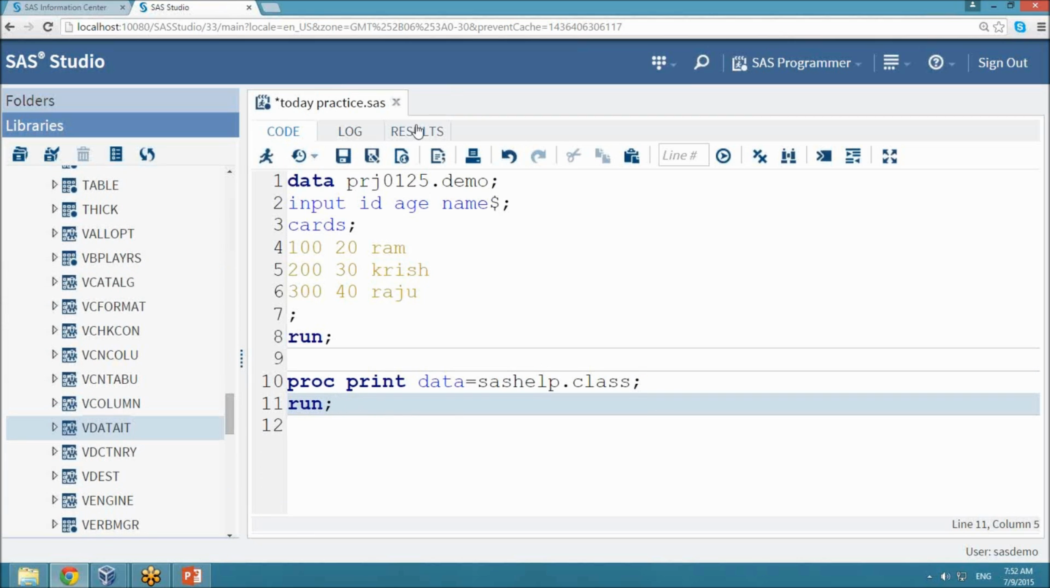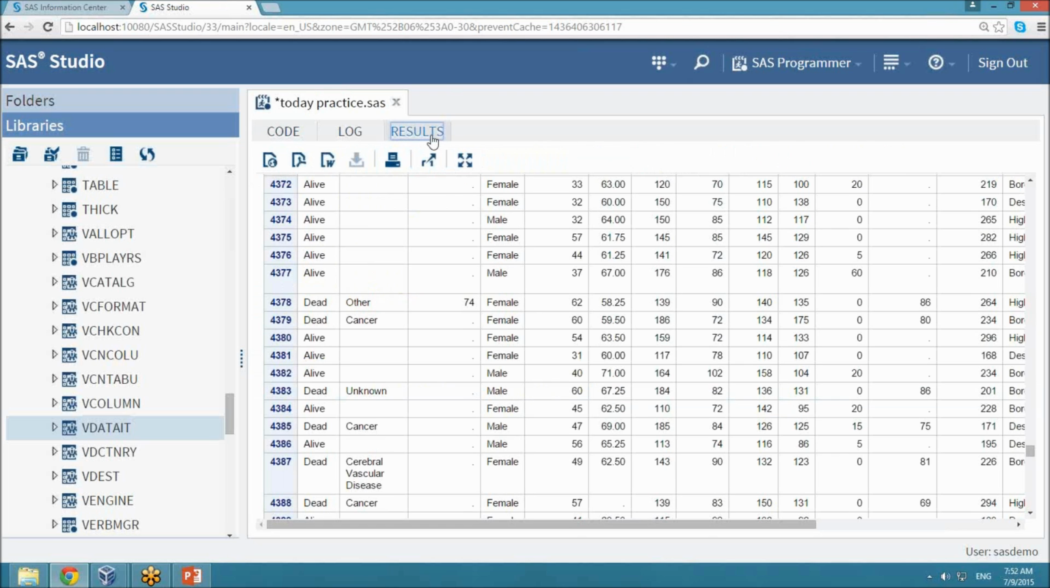Now the result window will show all the results. When you want to save your result window, it will be saved in the form of .list files. Can we change anything in SAS help? No, you cannot. I told you earlier, SAS help is read-only access. You cannot make any modifications.